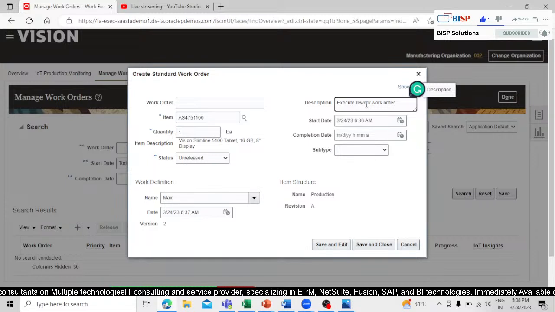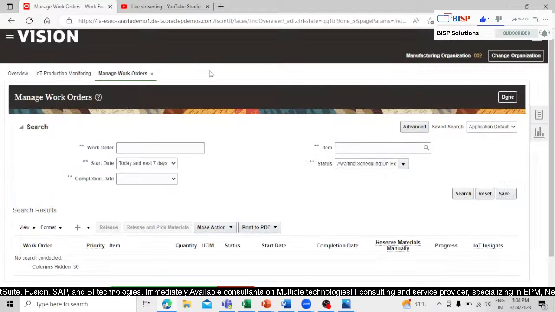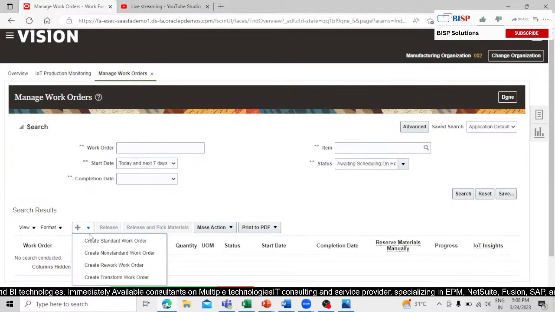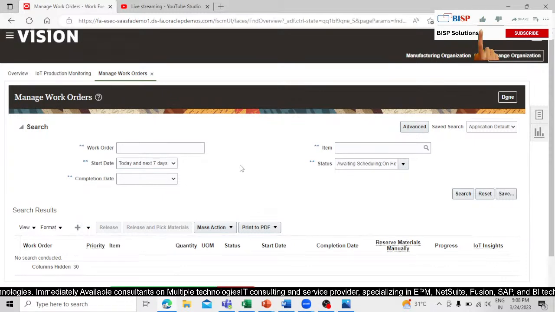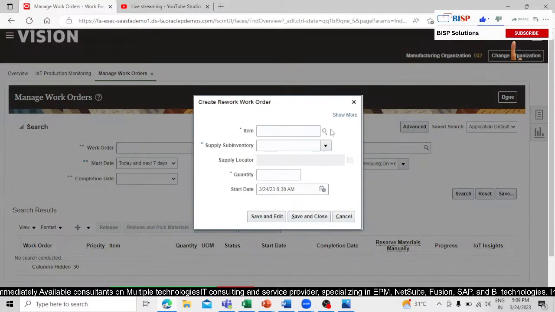The work order number is automatically generated by the system. Now the status is unreleased and the rest of the things you can select as per your requirement, right? But right now we are creating one rework work order, right? So click on this create drop down and click on the order, right? Show more.